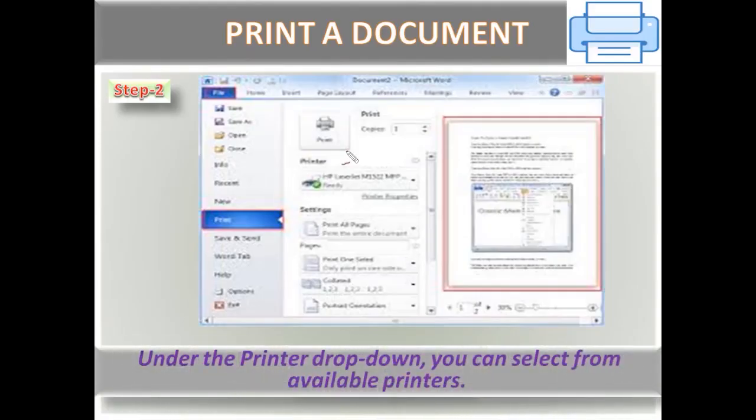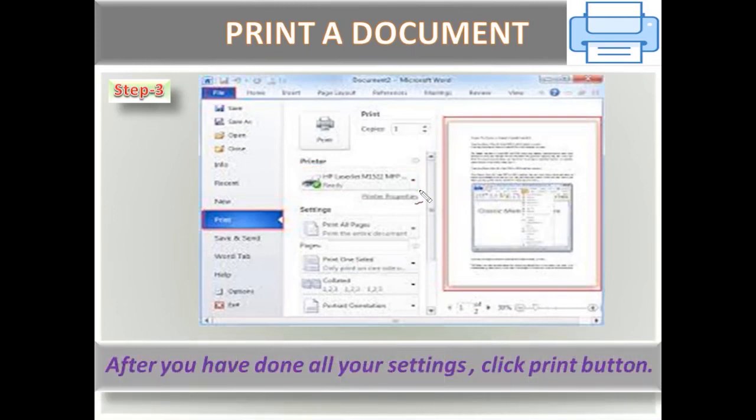Step 2. Under the printer drop down, you can select from available printers. From here, you can select the available printer. Click here to select the available printer. Step 3. After you have done all your settings, click the Print button. This is the Print button. After you have done all settings, you have to click on this Print button. Then you will get a printout.